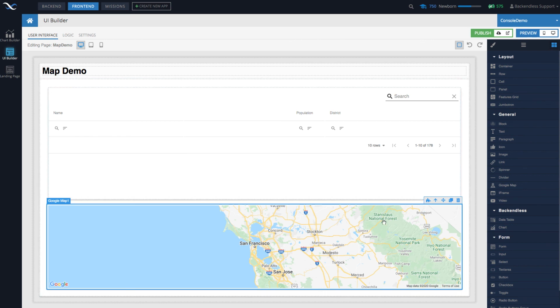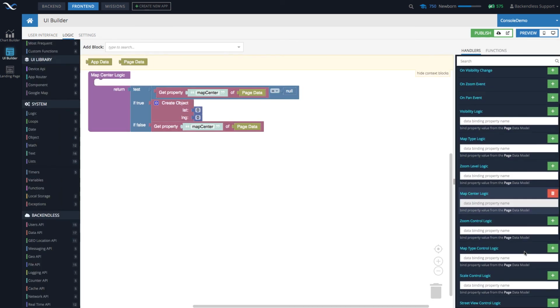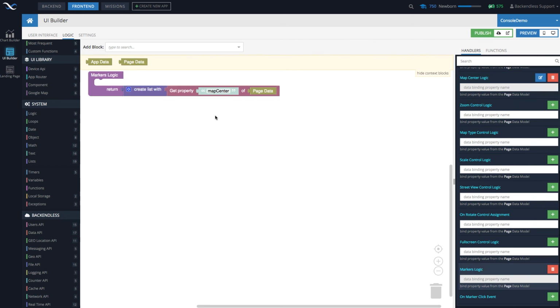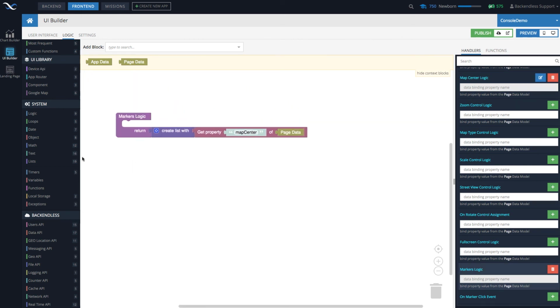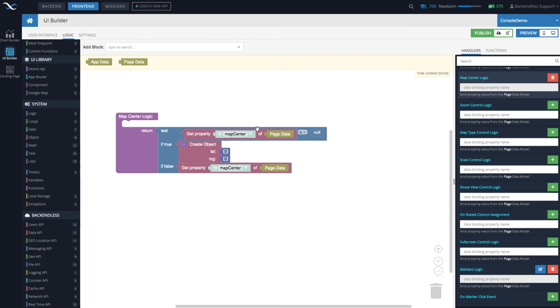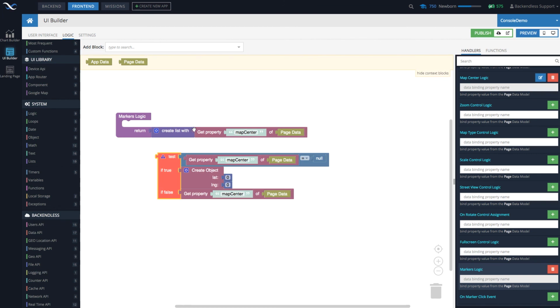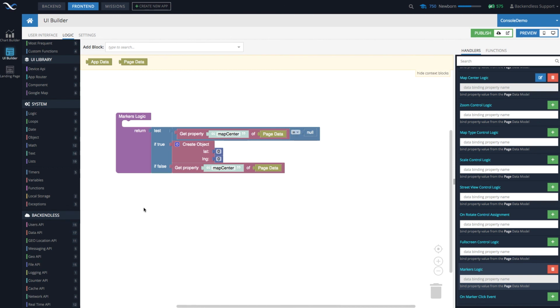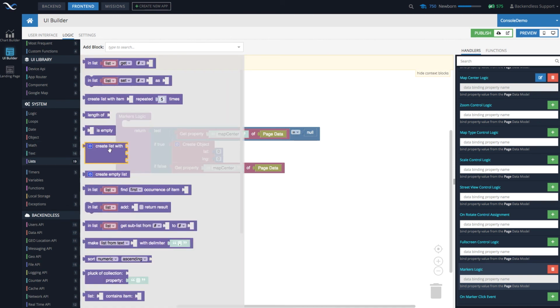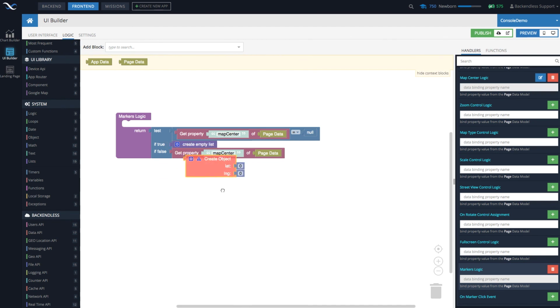Since it doesn't work, I assume the problem is in the markers logic, because in here we're not checking if that value is there or not. So let's add the same test that we have in here. In fact, select this and copy it into here. What we will do is if this value is not there, then we return an empty list, so there are no markers to render. And if this value is there, then we create a list with this value.